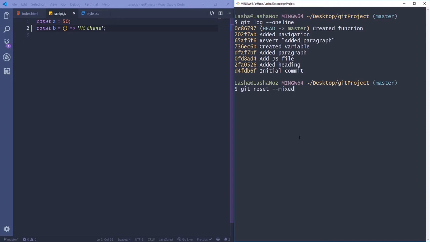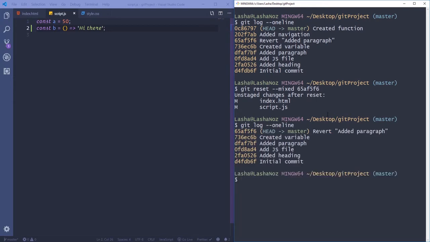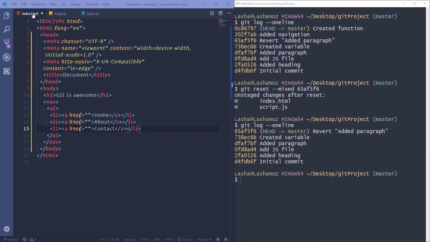Let's start with mixed. So now we have to indicate the ID of the commit. In this case, when we want to delete those 2 commits, we have to specify the ID of the previous commit. I mean the ID of revert edit paragraph. So if we run this command and then check the history, you will see that the last 2 commits are removed. But it doesn't mean that we removed physically the navigation and the function from our files. As you see, both of them still exist. So it means that we have just removed the commits from the history.